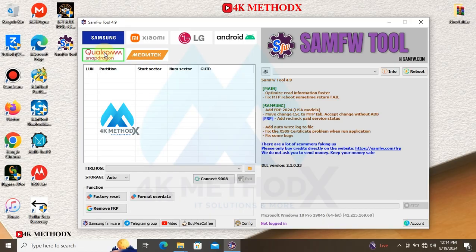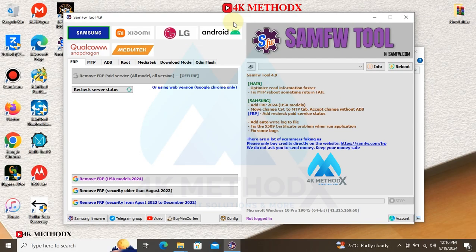We have the Qualcomm Snapdragon devices, especially if you are using Sony Xperia, then other supported. You can use this tool to perform the same actions. Everything you need to work on your device, whether it's Samsung, Xiaomi, LG, Android, Qualcomm, Mediatek, everything is right here with you.